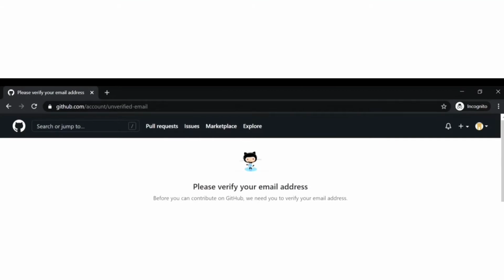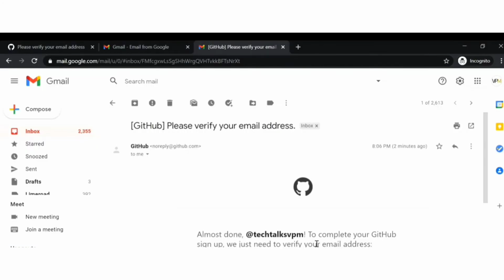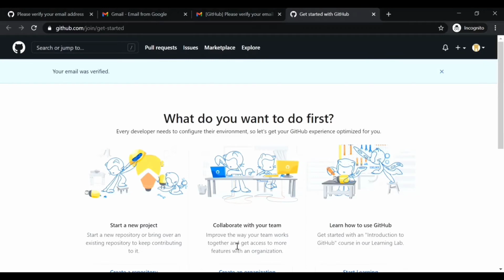Now your account is created, but the next step is you need to verify your email address. For that, just log into your Gmail account and click on the link received from the GitHub site. You should receive an email with the subject, please verify your email address, from GitHub. Click on the verify email address button in that email, and your account will be verified successfully. You should be navigated to this GitHub page, and here you can see your email was verified message.